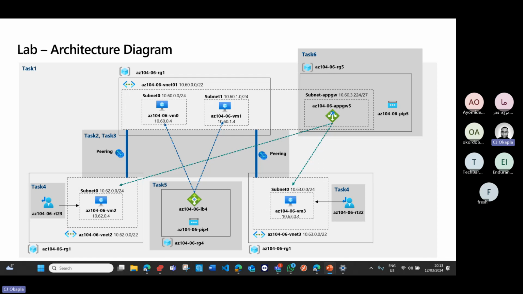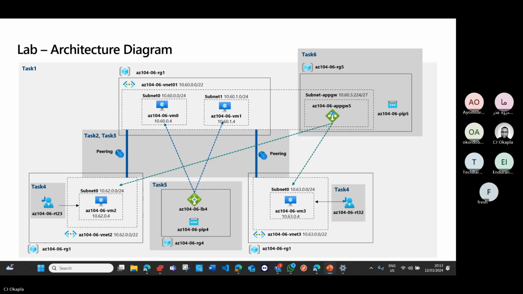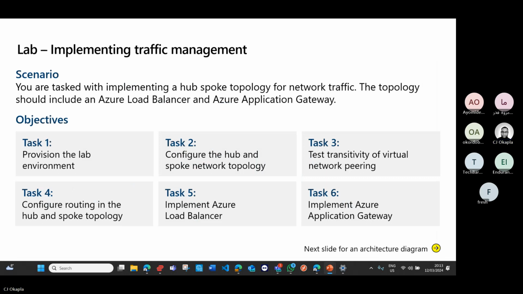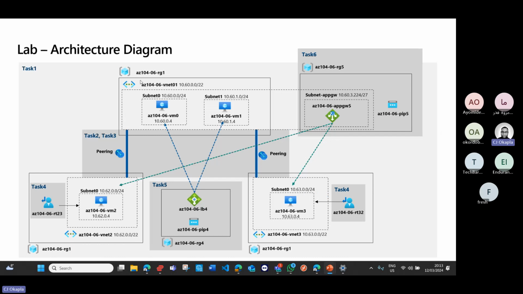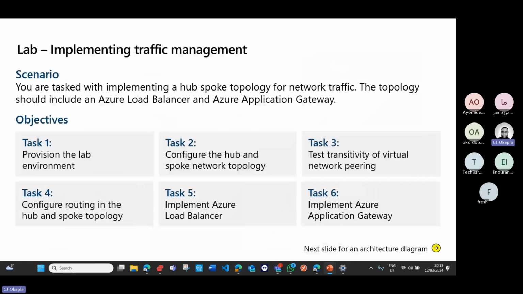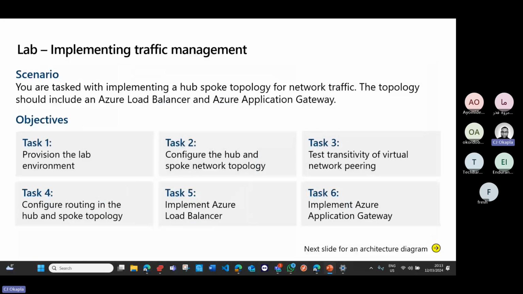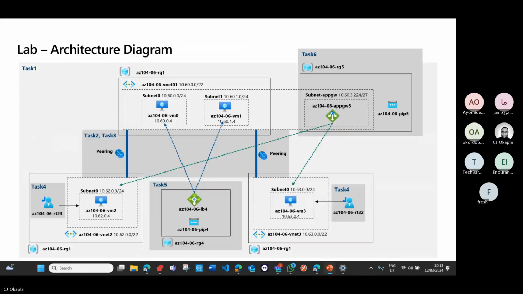And this is the architectural diagram of this lab. So task one, you have to provision the lab environment. And then task two, you configure the hub and spoke network topology with the hub and spoke technology. The next task is to test transitivity of virtual network peering, and that's this. Further, task four, configure routing in the hub and spoke topology.